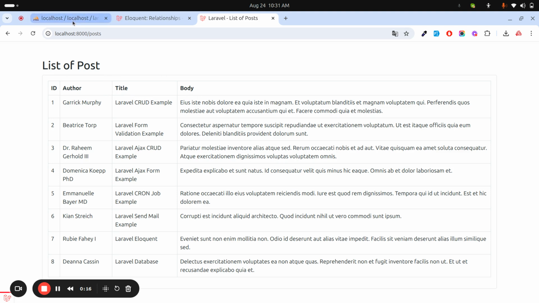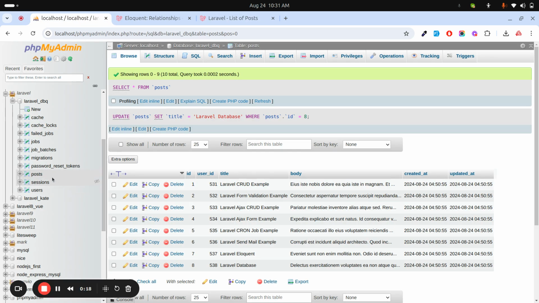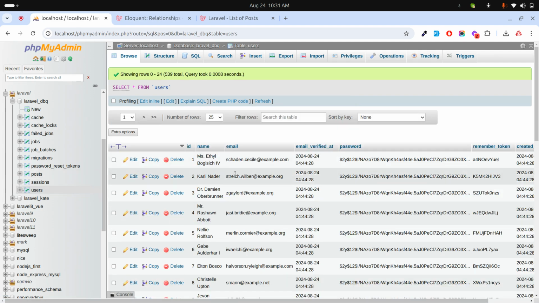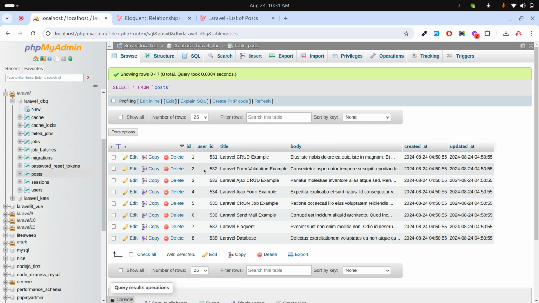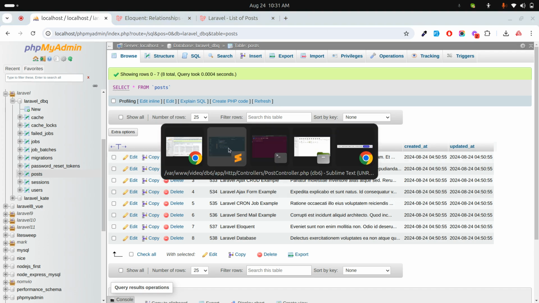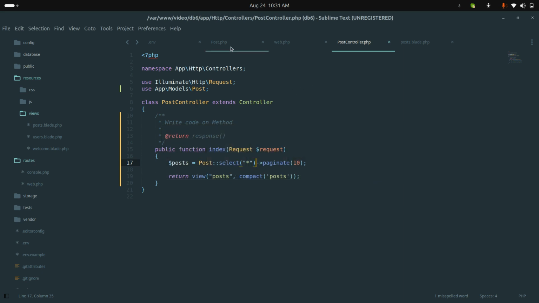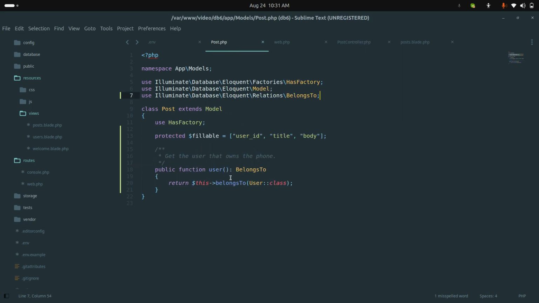Let me show you the database as well. You can see that I created a users table first, and then a posts table. Inside the posts table I added the user ID, and that is connected with the post. So user ID means the author ID. In the post model there is a belongs to relationship, and you can see the user is connected with that.